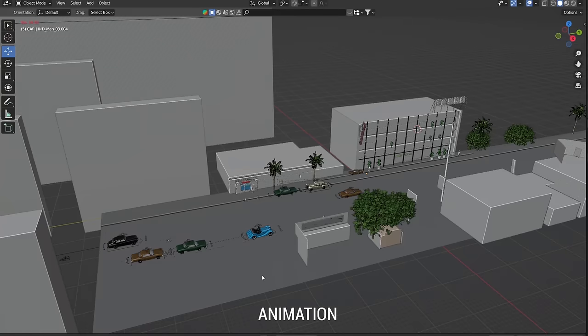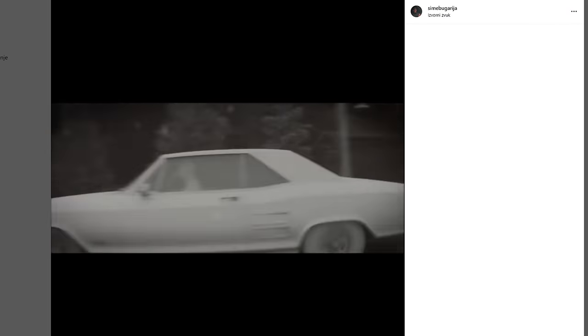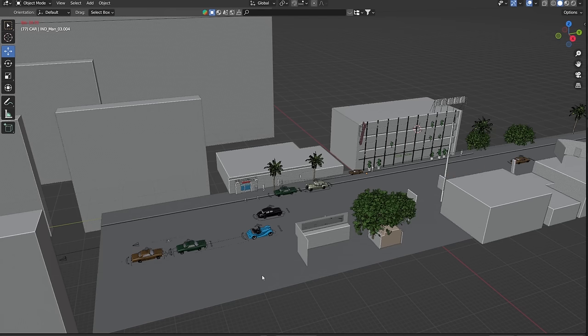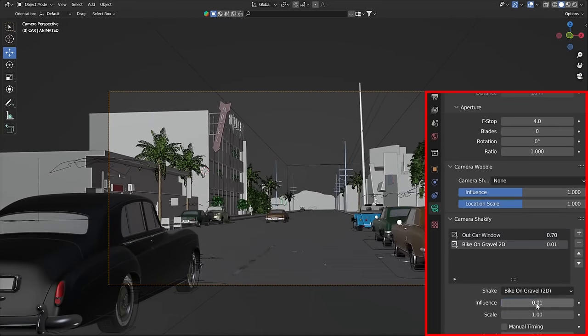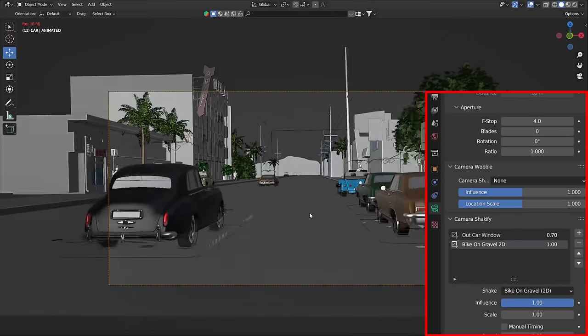I animated the car by simply placing two keyframes. I could get more detail if I add bumpy geometry to the ground and made the car react to the ground, but I don't know how visible it will be, so I didn't spend time. So I animated the camera using the Shakeify add-on.